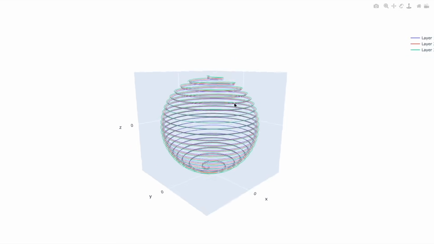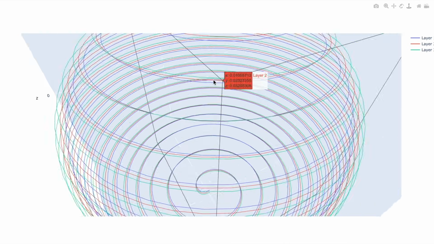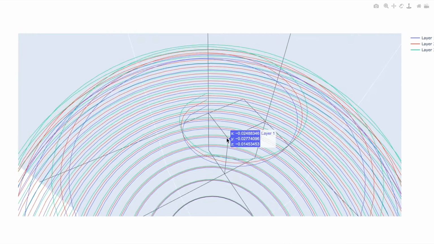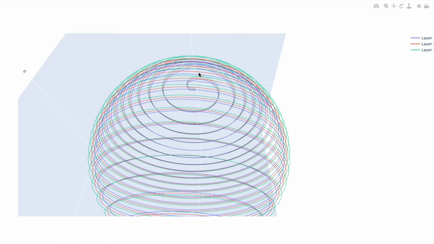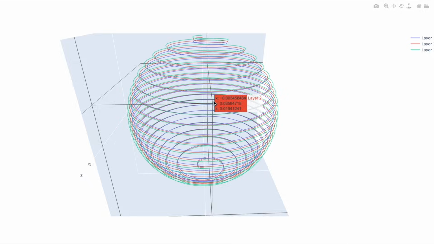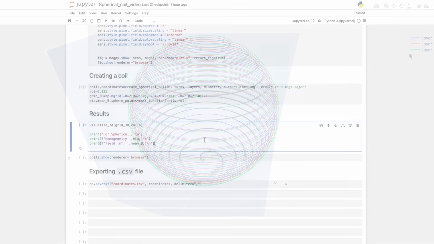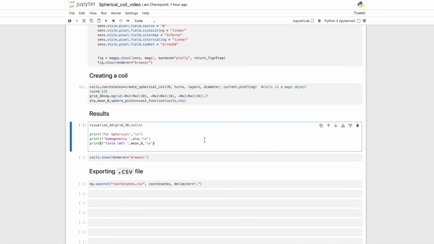So here we see the visualization of our coil. As we defined earlier, we had 3 layers. Here we can see that they are parameterized correctly, and we see layers as expected. And now we can see the results in 3D by running the visualize 3D function.